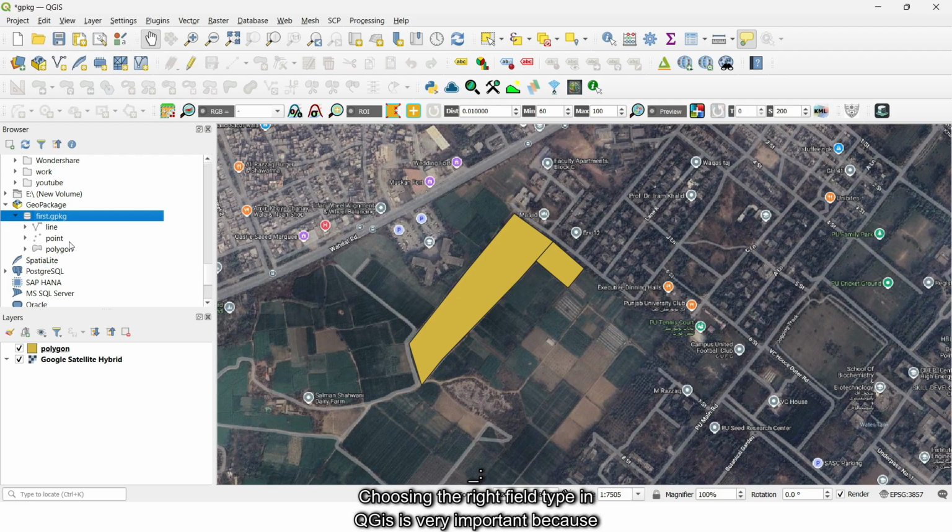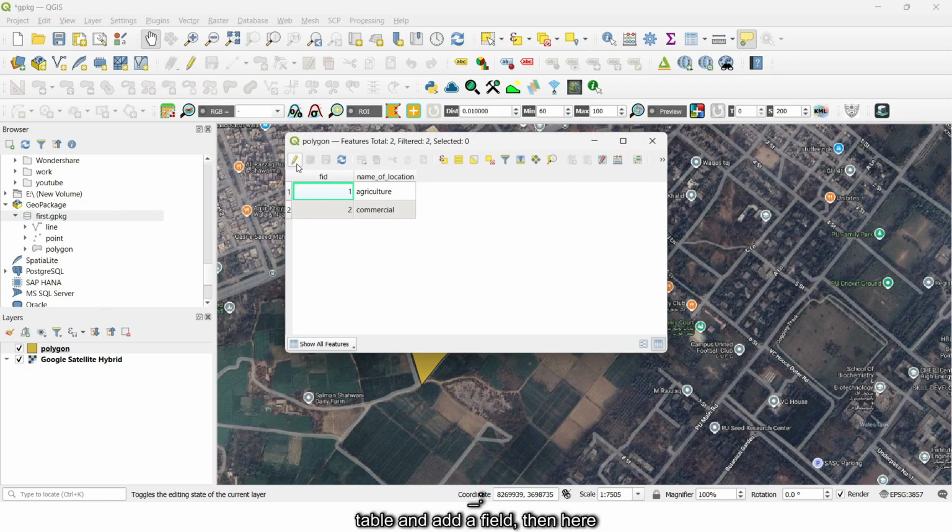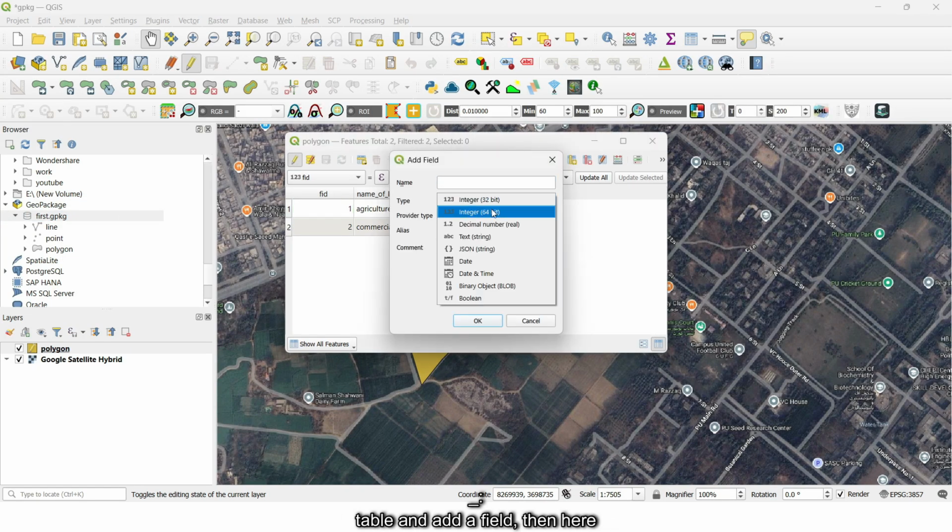Choosing the right field data type in QGIS is very important because it saves memory, stops bad data, and makes maps fast. If I open its attribute table and add a field, here are the field types. There are many field types. Today we are going to see how and when we have to use these field types.